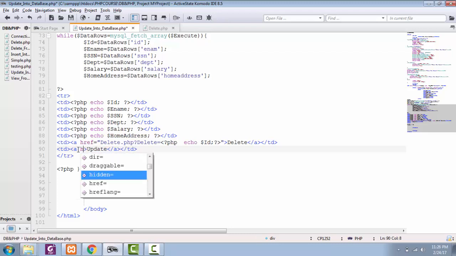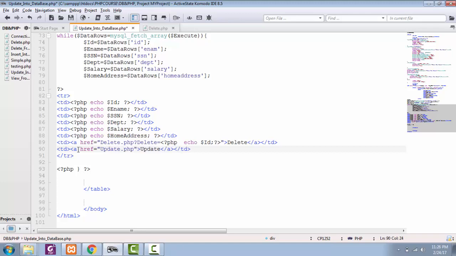I'm going to give it the link path to be a new one, update.php, that we don't have at the moment. And for the search query parameter, I'm going to pass update is equal to PHP scope, and the same thing here as well. In the PHP scope, I'm going to echo my ID because I want to update my record according to its ID.